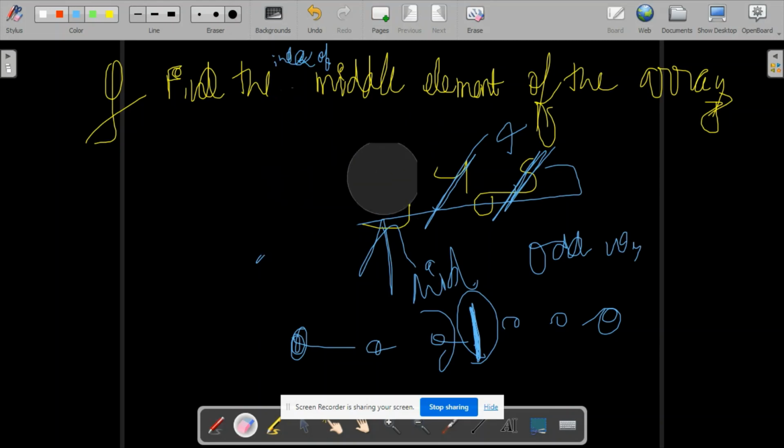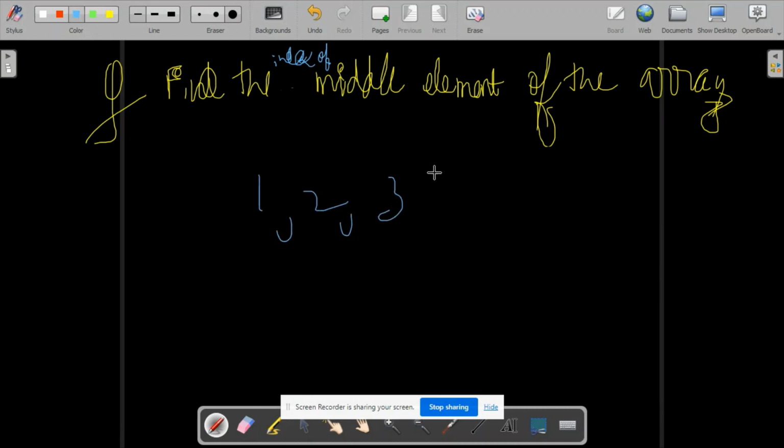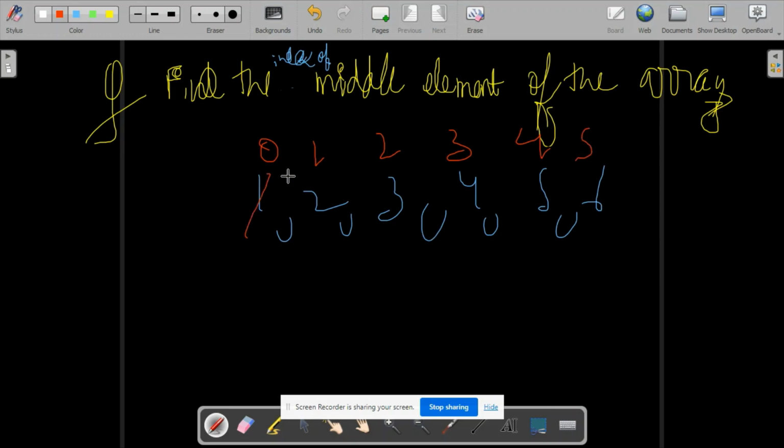But when you are finding it in the case of even elements, it causes some confusion. What kind of confusion does it cause? Suppose this is 1, 2, 3, 4, 5, 6. Now there are 6 elements. When there is an even number of elements, there are two middle elements. This is also a middle element, and this is also a middle element.